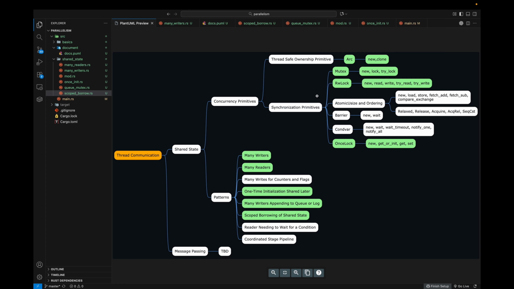In this section, let's look at AtomicUsize and Ordering synchronization primitives. These two are useful to implement a pattern where you have many writers for counters or flags. So you can use this pattern when you want to implement global counters where the overall aggregation matters more than the order of aggregation, and you want to implement some kind of global metrics.